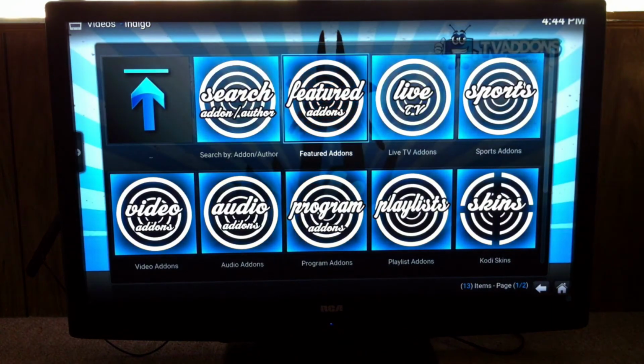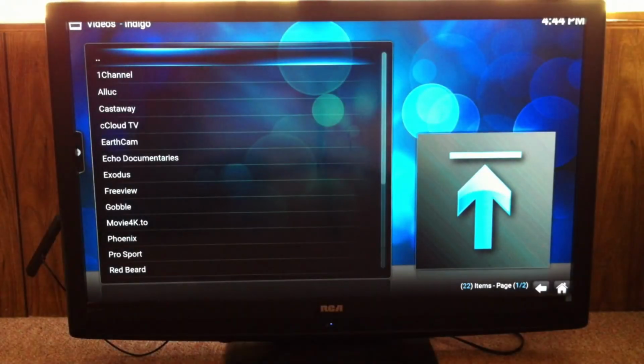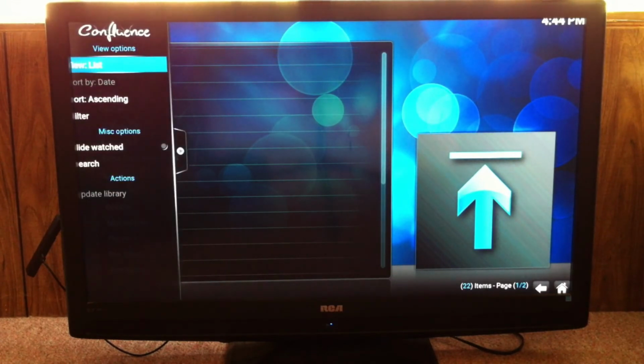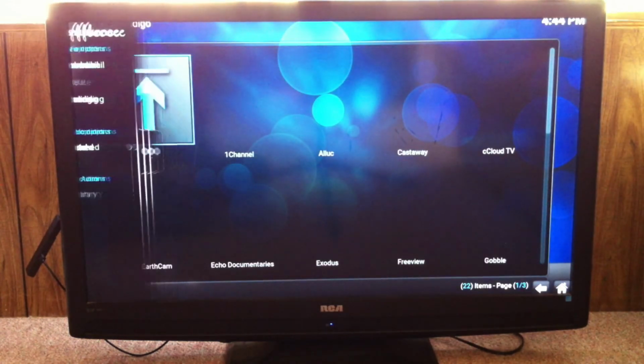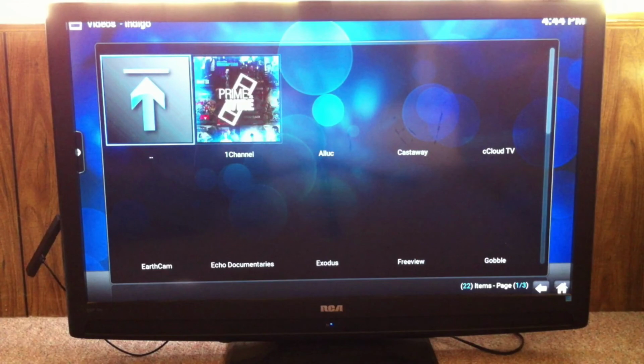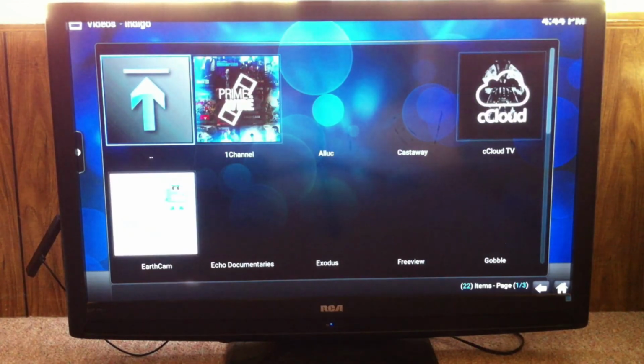And we will start with featured add-ons. Now, featured add-ons usually has a lot of the different add-ons that are the best add-ons, the add-ons that are working, things like that. So what I'm going to do is change the view. So I'm going to click the left arrow, and at the top right there it says you can change the view. So I'm just going to click select until I see the view that I like, which is the thumbnails. I'll just wait for those to load.